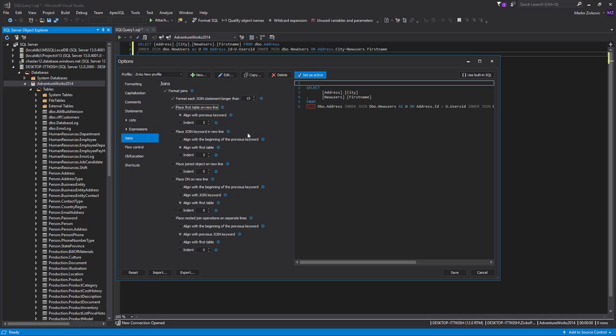You have additional options for first table alignment, regarding keyword, or the beginning of a new line. Check Align with the previous keyword option.